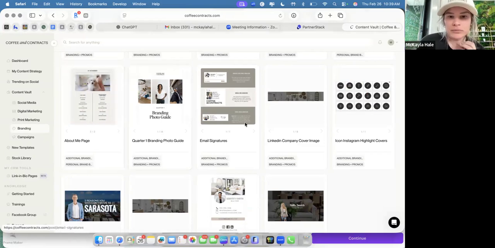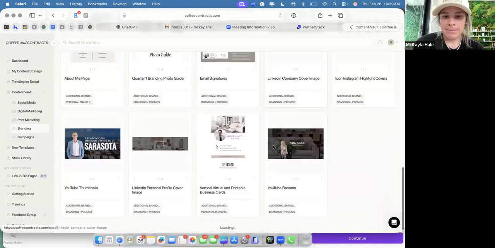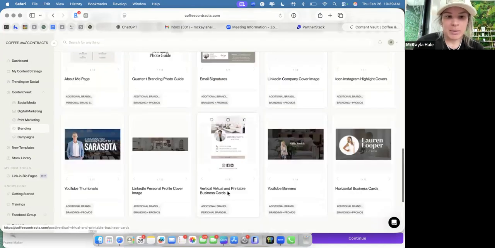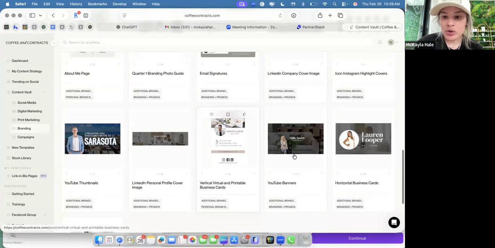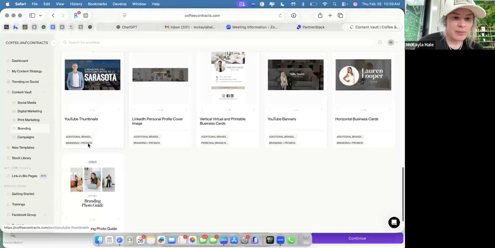And then photo shoot and email signatures. These are amazing to have on hand. It will walk you through how to do it in Canva and Google Docs, and then actually put it in your Gmail, your G Suite, so it's on your signature that is automatically sent with every email that you do. Business card templates, YouTube banners, more business cards, LinkedIn, YouTube thumbnail.